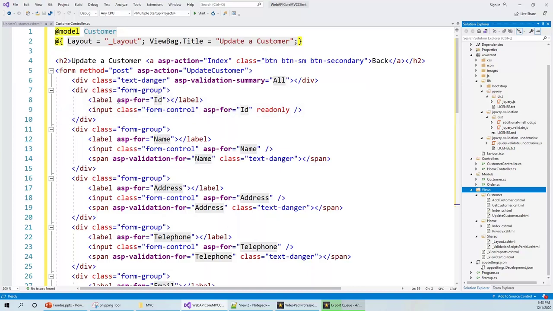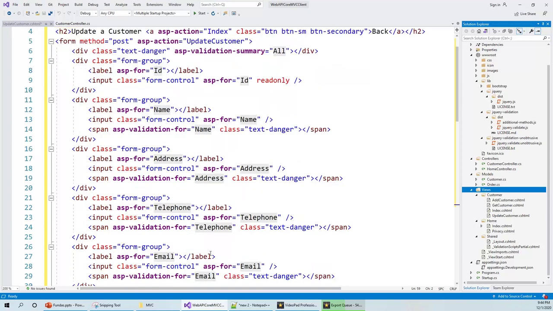And similarly, these are the tag helpers. This is also one tag helper. This is a tag helper. This is the tag helper for label. You can use label asp-for, that means this is for ID, label for ID. And input class, this is the input box or the text box, which also has the same class. And this is the read-only text box. It has got ID, so it is asp-for the ID property. And then this is for the name property, and then address, telephone and email with span asp-validation-for. This span is kept basically, as in the case of add customer, for the validation error messages for the individual elements like name, address, telephone and email.